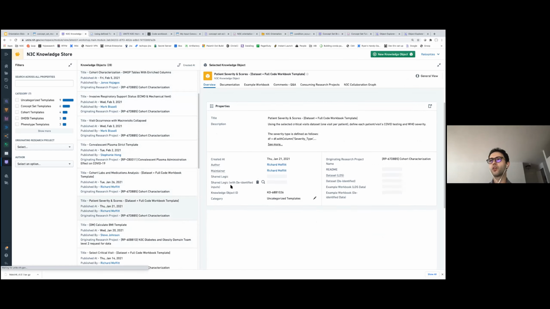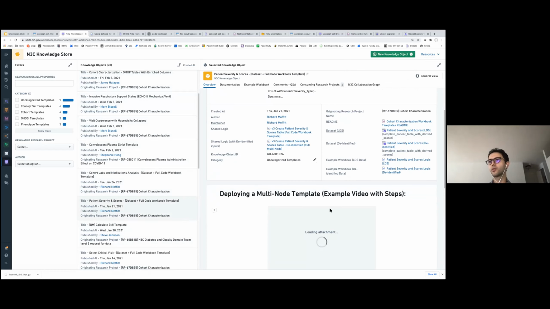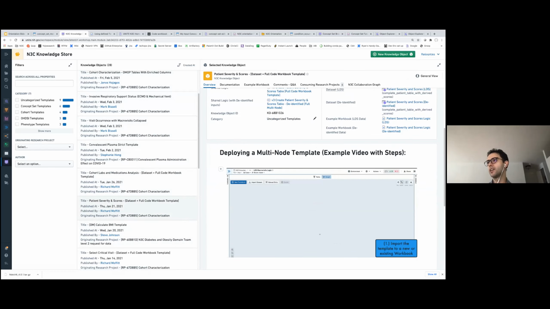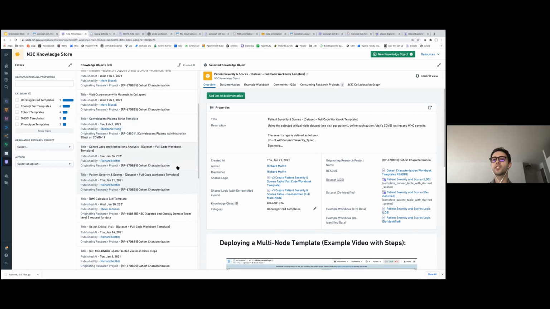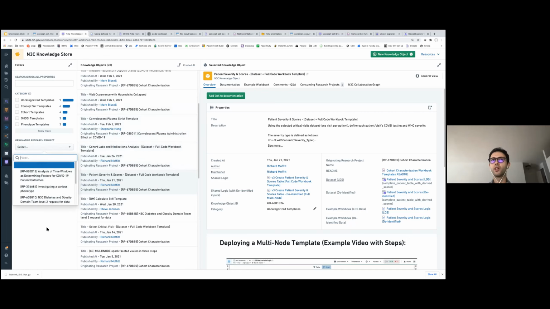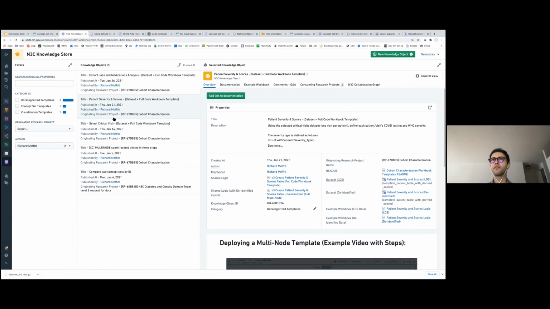So you can explore existing knowledge objects in here. Some of them have nice documentation and even videos to show how to use them. There are knowledge objects that explain how to, for example, define COVID positive patients or compute some severity scores. So feel free to explore it. You can also look at the author, and select knowledge objects that were created by a specific person. That's another way to browse the knowledge objects.